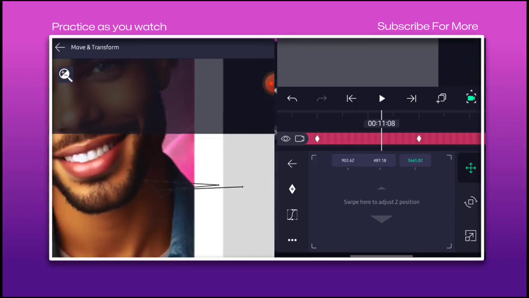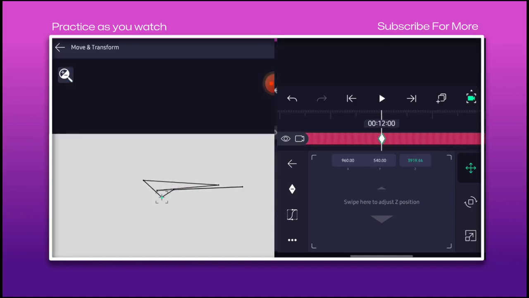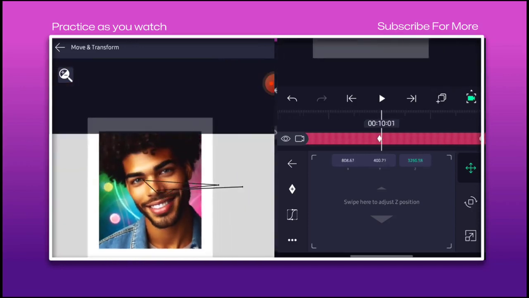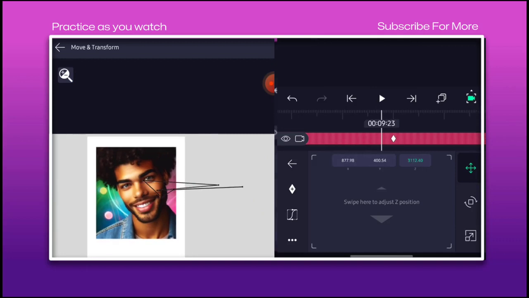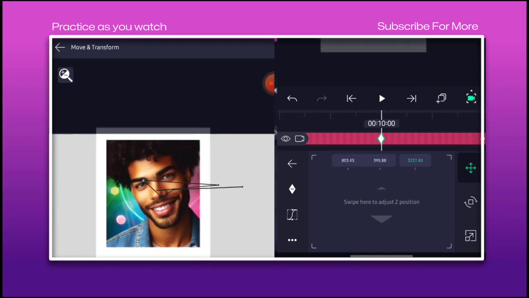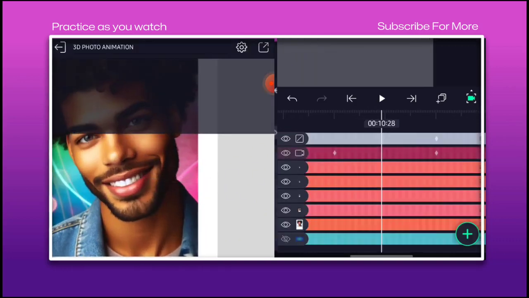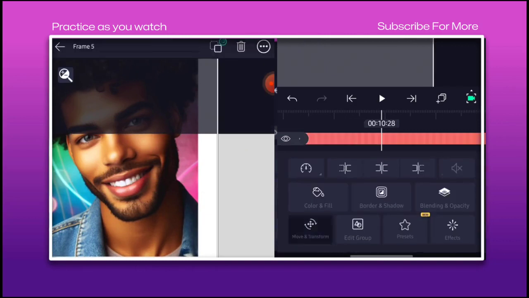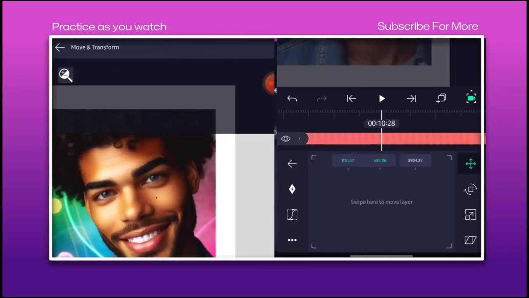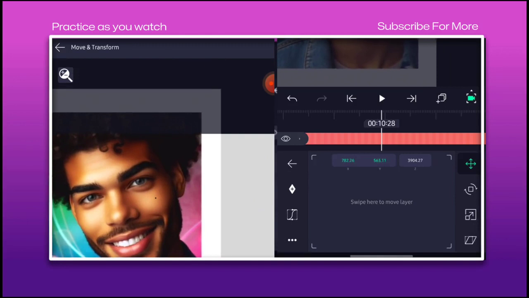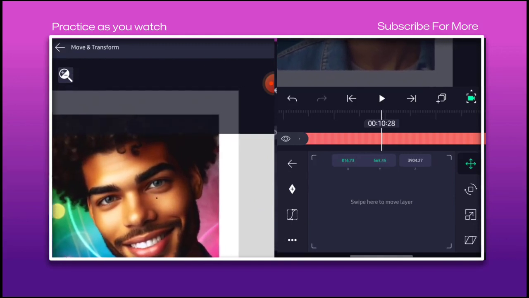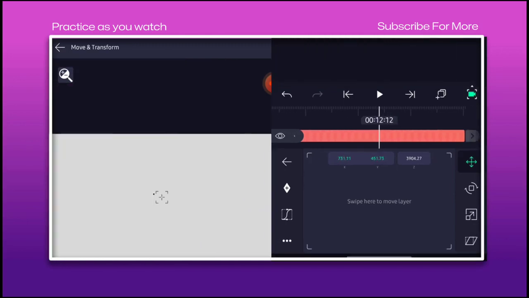So I'm going to position this guy very well. So let's go and position him, the 5th guy. So let's just position him well. All right, so let's see this.